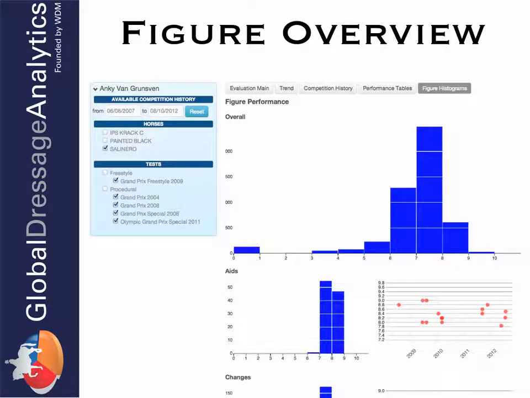Here's one more overview thing, what we call the figure histograms. Here you have histograms and little timeline charts on the right hand side, which show the points that you've received over the period of time in question with this horse. So for example, you can see that you've received just over 50 times a 7, or almost 50 times an 8, and a few times a 6 under 8s. And you can see on the right hand side how the average score you received for this figure has progressed over a period of time.